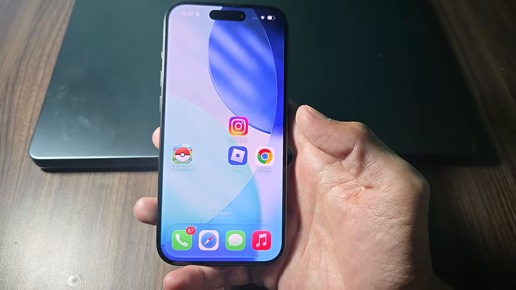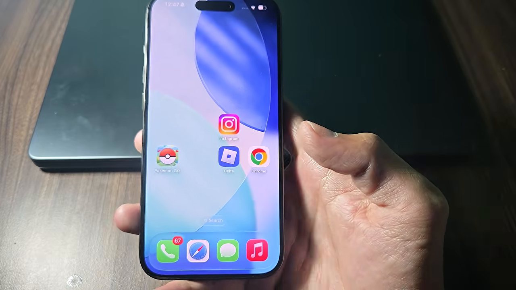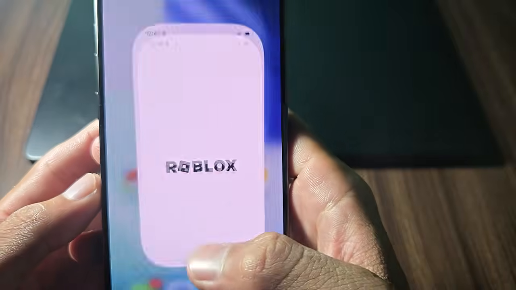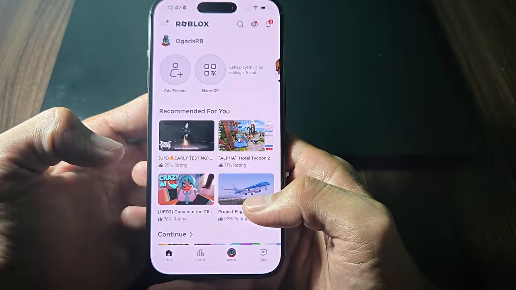Everyone, today in this video I'm going to show you how to get Delta Executor for free in 2026. So let's get started. I'm just going to open my game real quick, and as you guys can see right here, it's opening right now.